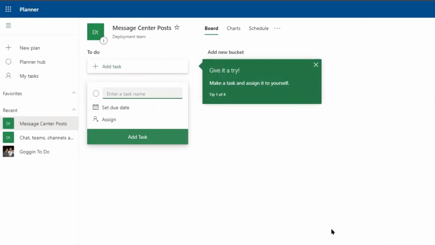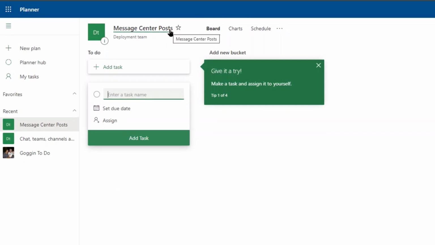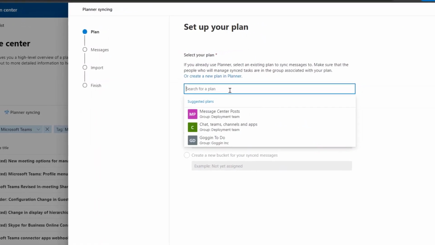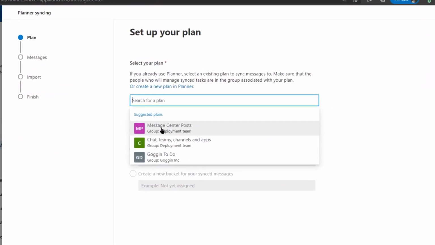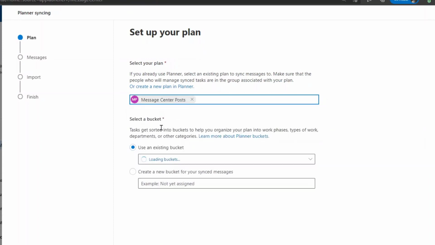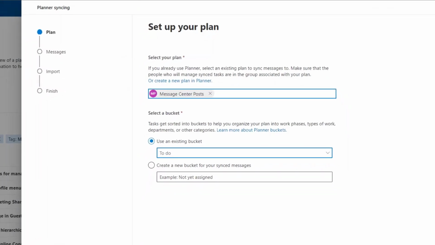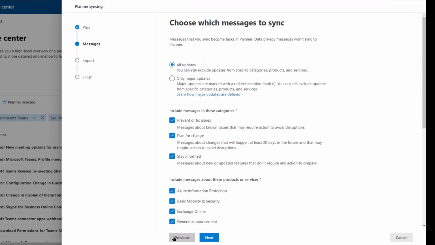So it has created the plan. You can see we've got message center posts here. And now I can pop back over into the admin center and I can go ahead and search for that plan and boom, here it is right away, message center post. So I'm going to select that. And then I'm going to simply use an existing bucket for all of these items to go into because I'm going to change the buckets later and I'll show you that. So for right now, we can just say use an existing bucket. I'm going to go ahead and say next.